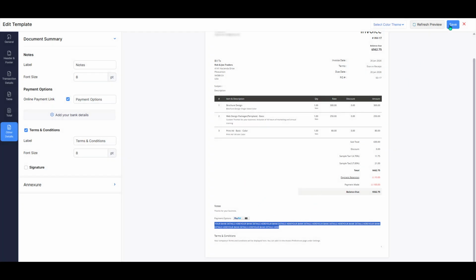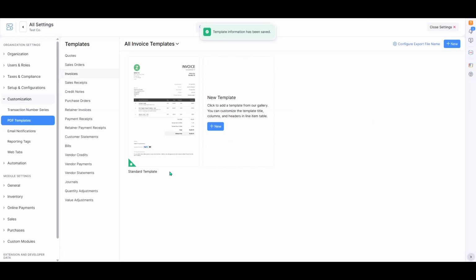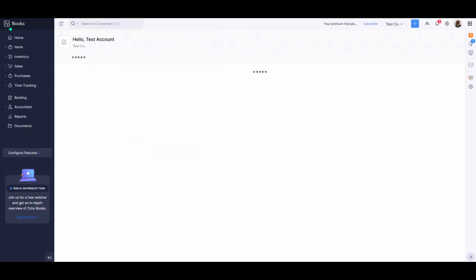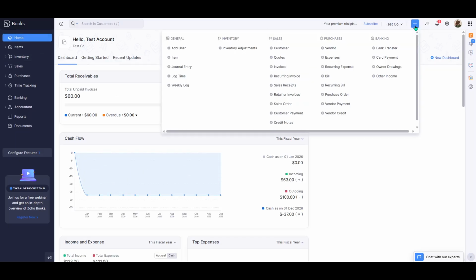From now on, when you create an invoice, your bank details will automatically appear. Just make sure you select the same invoice template you edited. If you switch to a different template, you won't see the bank information until you add it there too.